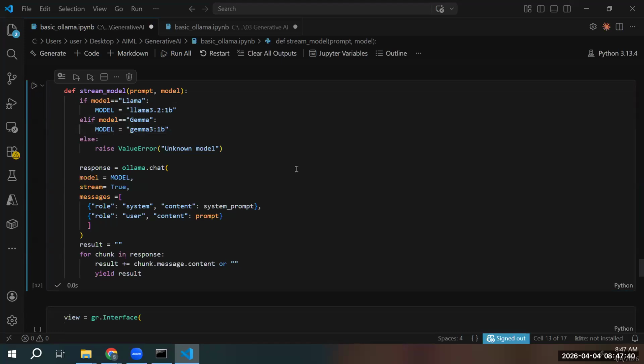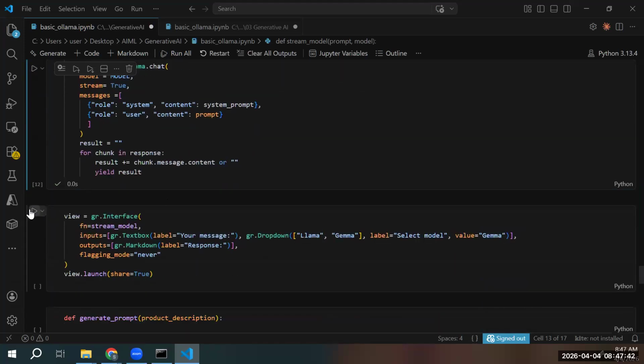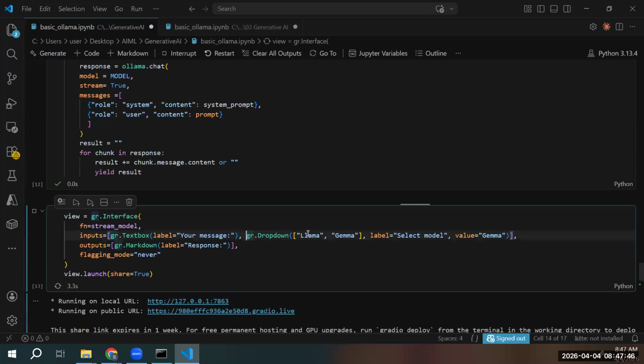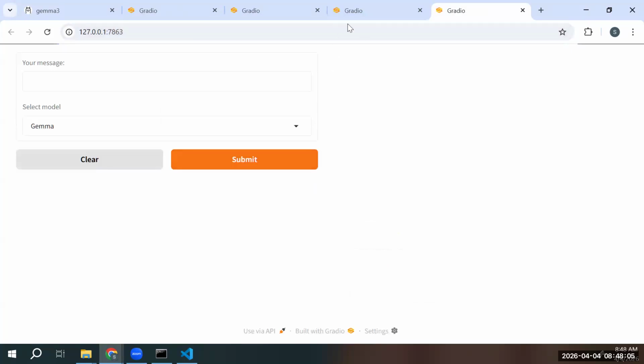Let me run this. And I run the Gradio interface. The only change here is that you will also have a drop down. In the drop down, you will have which model to select. By default, it is defaulting to Gemma, but it will have an option to select Llama and Gemma. So I'll click on the local URL, because both URLs are provided. The local URL I select.